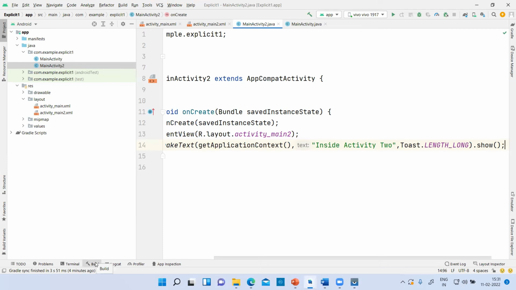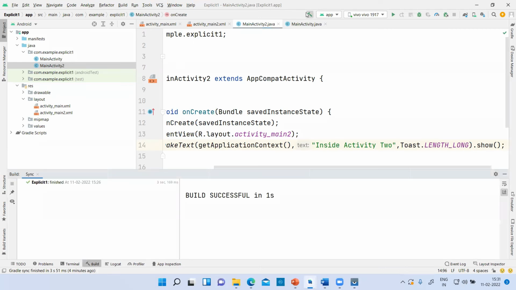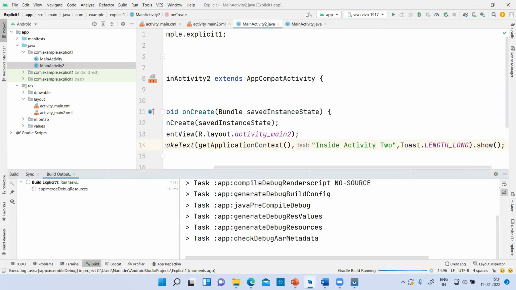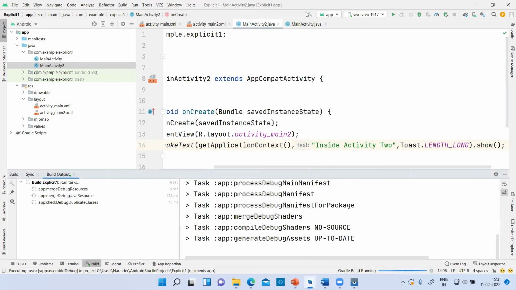So open the build screen in order to see what is being built. Now let's build it. It will take a few seconds or minutes to build up. Then I'll show you my mobile screen.